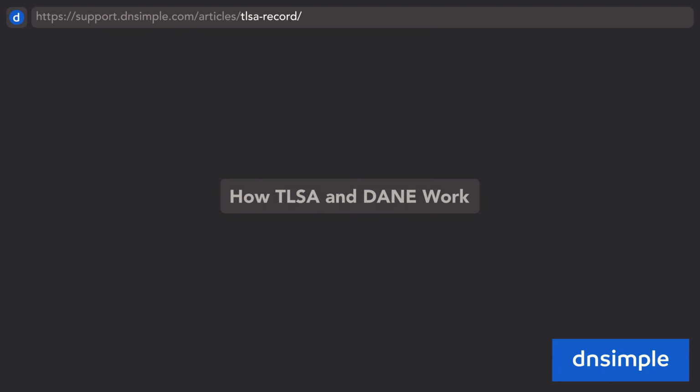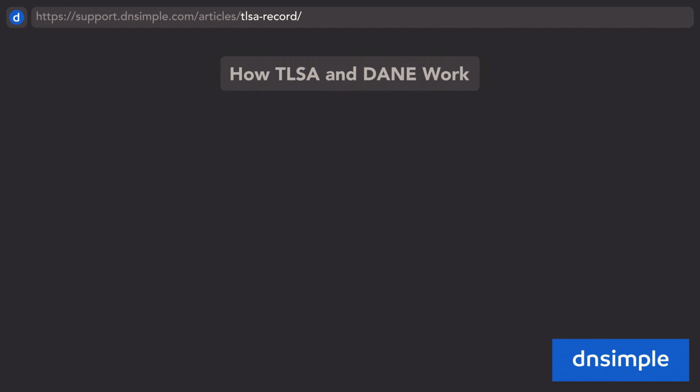How do TLSA and DANE work together? DANE ties TLSA records to DNSSEC, creating a chain of trust from the DNS root all the way to your certificate data. Let's go through the steps of how TLSA records work and get recognized by DNSSEC to verify your TLS certificate.